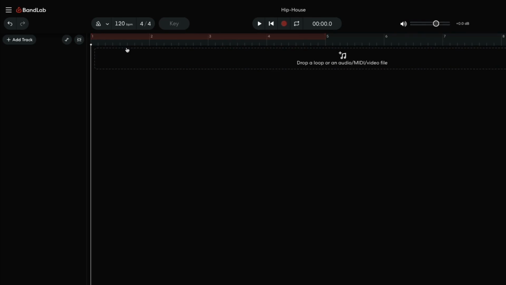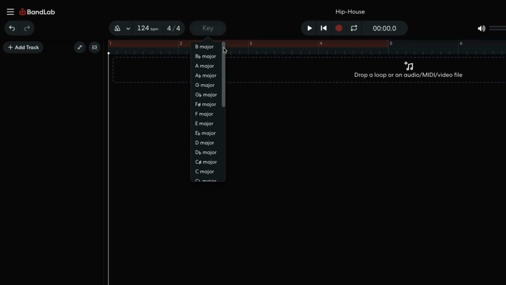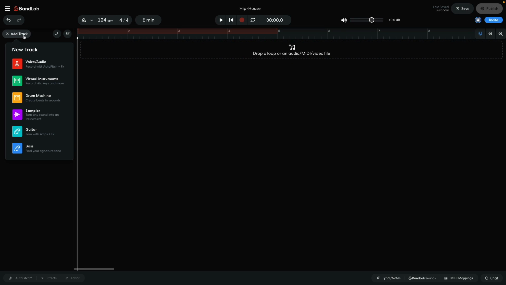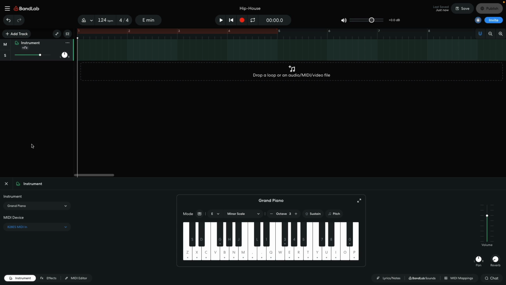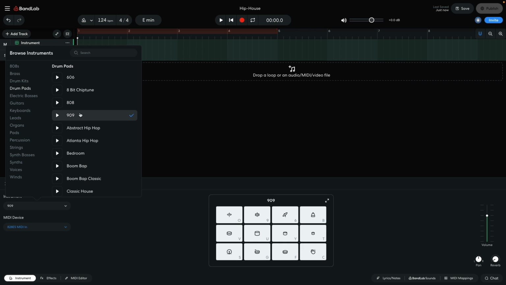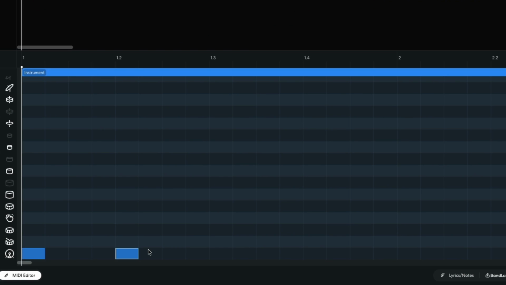I start by setting the project tempo to 124 BPM and the project key to E minor. The first element I add is a drum beat to base the track around. I add a virtual instrument track and set the instrument to Drum Pads 909. I sequence kicks on each beat with claps on the second and fourth beats, and open hats between each beat.